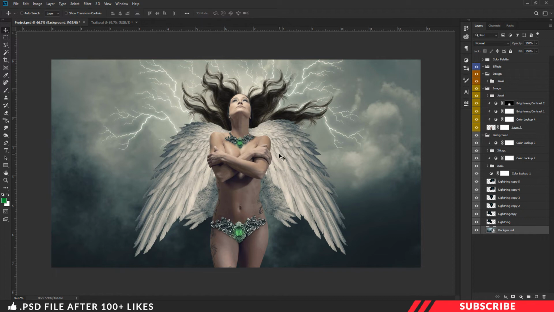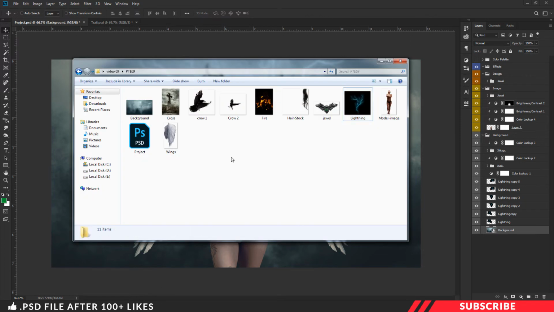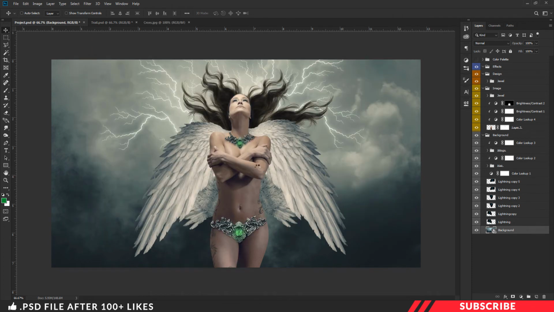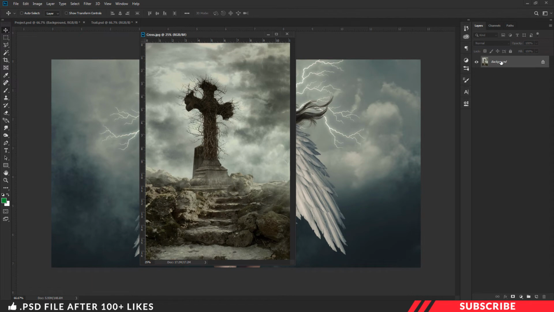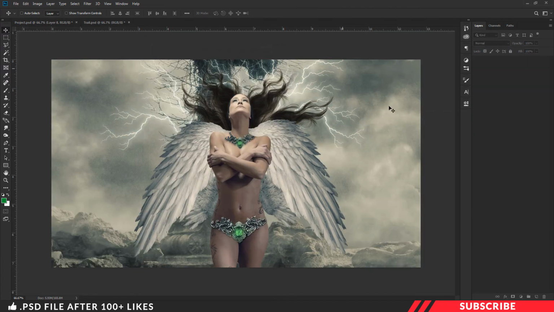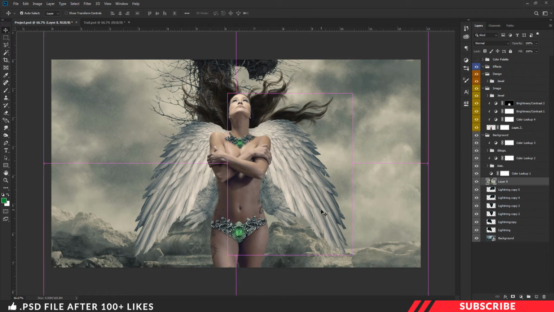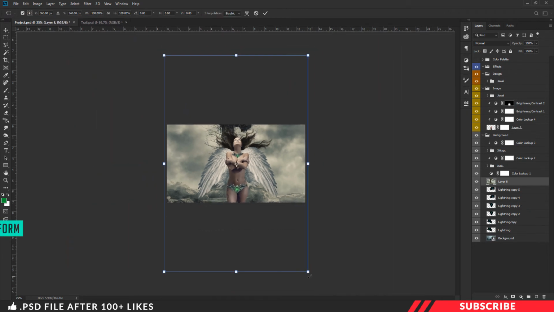Once you're done, we're going to add another background image. For that, go to the project file, open the cross stock image inside Photoshop, drag and drop the stock image inside of a canvas. Make sure to place it inside background folder. Now enable free transform tool and resize it.